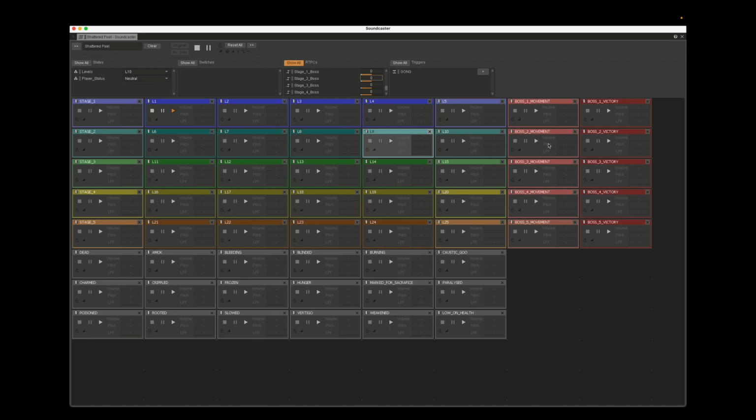That shouldn't be on 0. This is what your boss movement sounds like. So what that is doing is moving the stage 2 boss RTCP up and down. I don't know why it wasn't visualising it up on the top. You can hear that that's what it sounds like. And then on to the boss 2 victory.